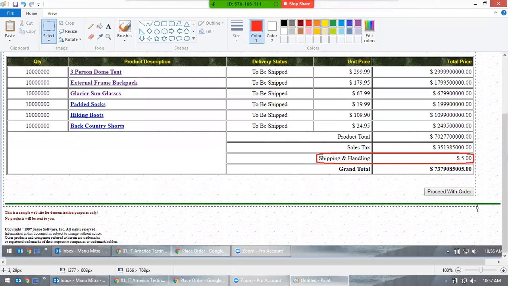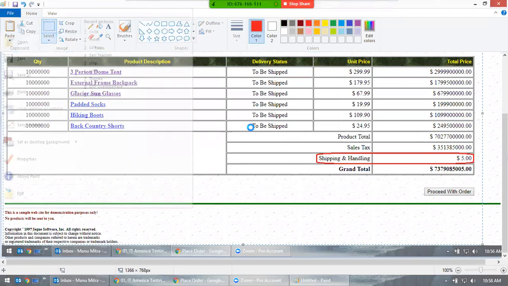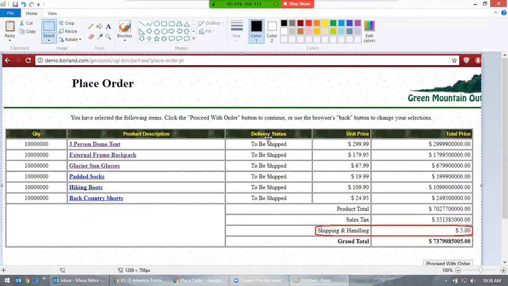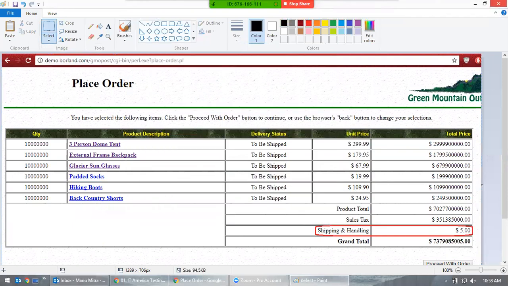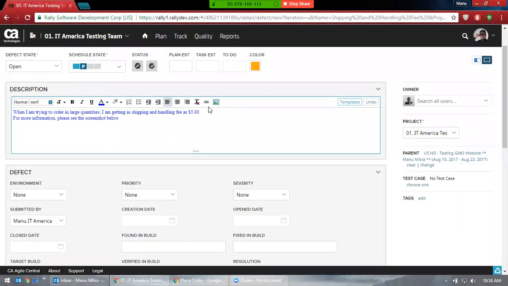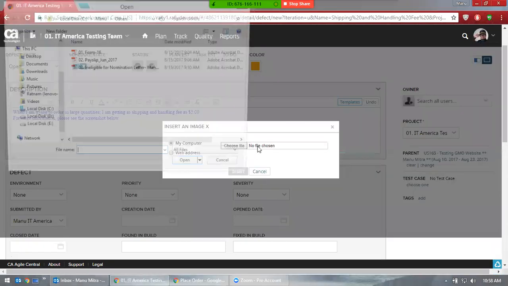Okay, so you want to make sure whatever is needed is included here. And you want to attach here. So you go ahead and click on this icon, choose a file.